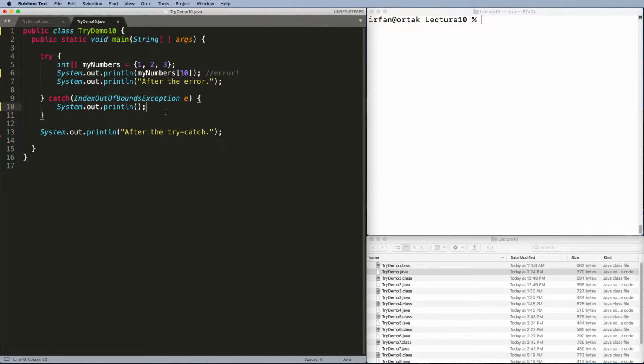So let's try the Throwable methods in this example. Again, if you remember, we have an integer array of myNumbers 1 to 3, and in line 6 we have a print of myNumbers[10], which will throw an IndexOutOfBoundsException, and we'll catch it with the IndexOutOfBoundsException e, and then we're gonna decide what we want to do. First thing we have done already, we can print e itself, and then let's see what happens.